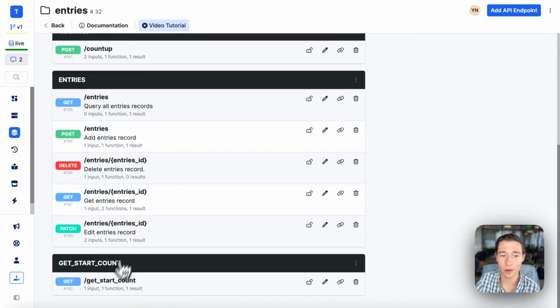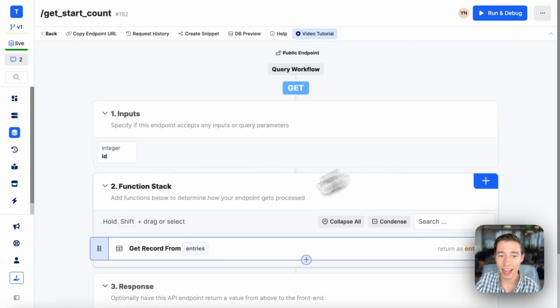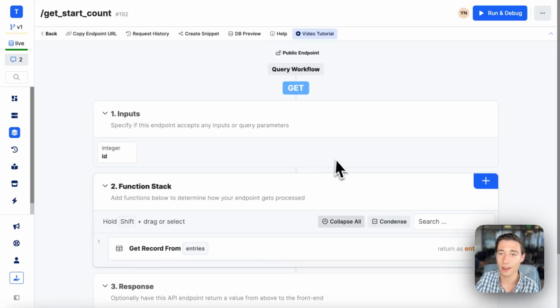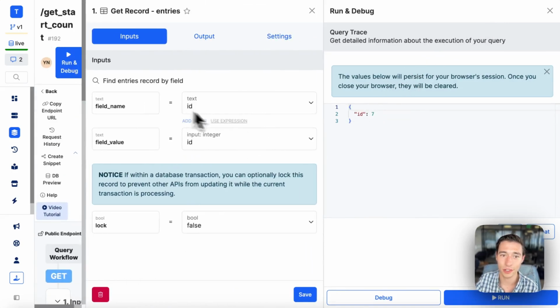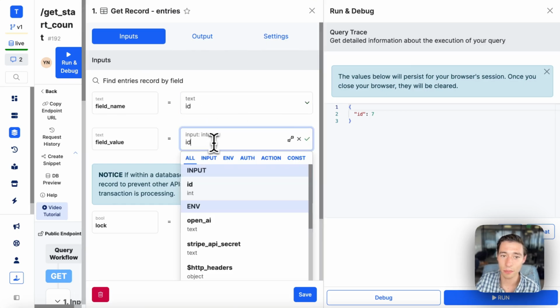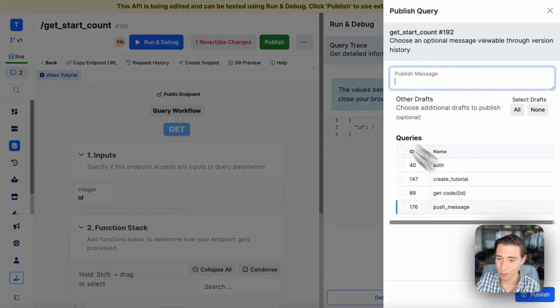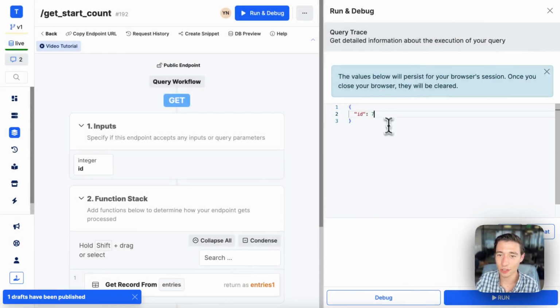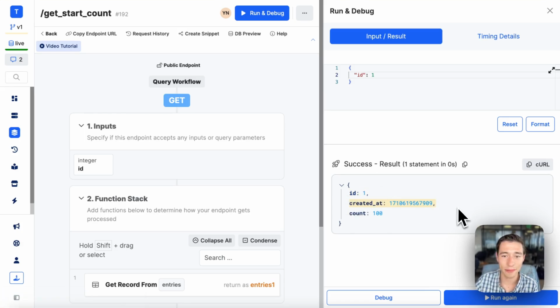In the Xano endpoint, we just have a custom get record to provide an ID and then do a get record from entries and return this entry record that matches the ID. Very simple stuff. So we're just going to have the ID match the input field of ID, and the record that matches will be returned. Super simple. So let's say I'm going to go with record 1. I will get a response back of ID 1, created at timestamp, and count of 100.